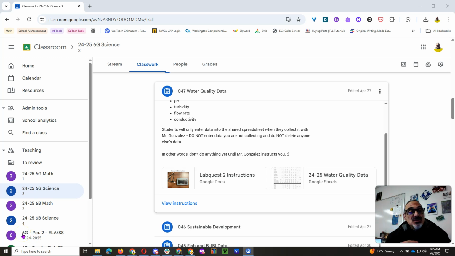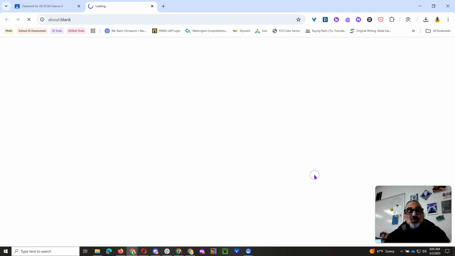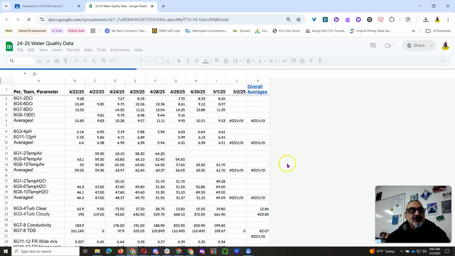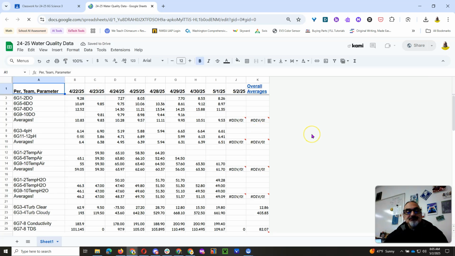So let's take a look at how you're going to graph your data. It's assignment 47, where it's water quality data. Let's open up, if you don't already have it open, your data for the 2 weeks we went to the creek.